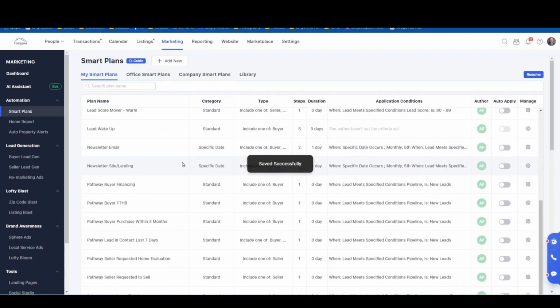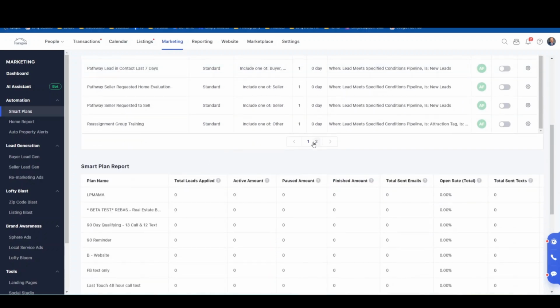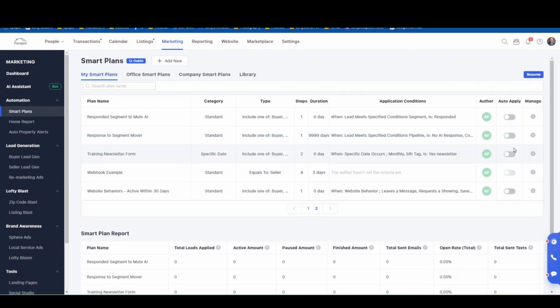And then I go back into my page 2, find my form, or find my smart plan, and then toggle it back on. Now it's set to go out the next month on the 5th. Assuming this is after January 5th, it'll be going February 5th. Just do that every single time. It's not a big deal. It'll build it. You can even create a task.